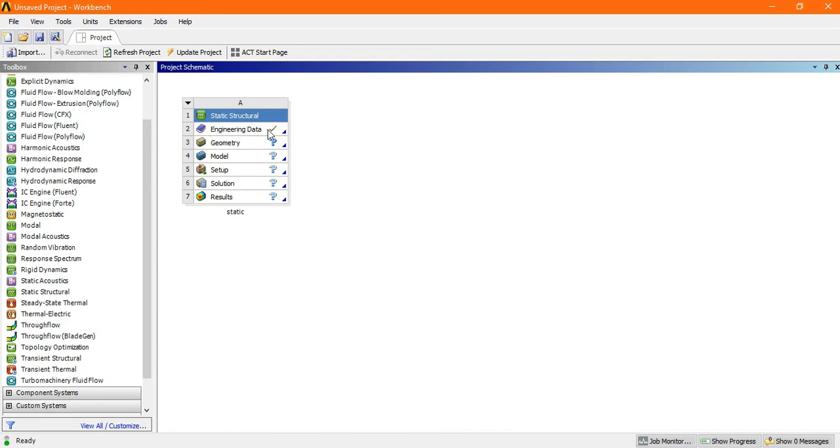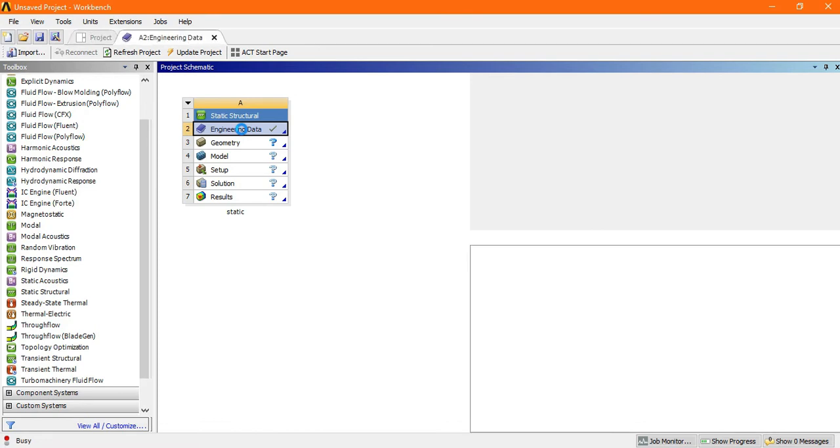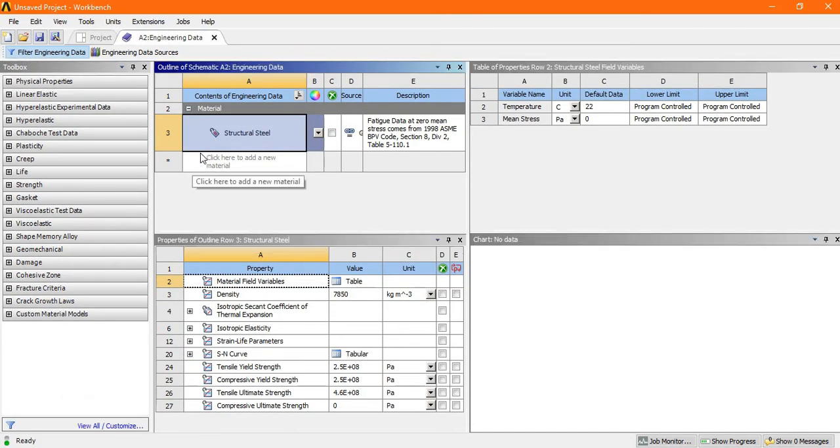First, engineering data. So let's double click on engineering data. Let's see what happened. Once you click on the engineering data, you see here there is a filter, engineering data, and engineering data sources. Now you are under engineering data. Here the material you have to select. This is the structural steel. This material is selected by default. So you can see here the properties of structural steel like tensile yield strength, compressive yield strength, tensile ultimate strength, densities, and these are the toolbox. One is the physical property, linear elastic, and so on.